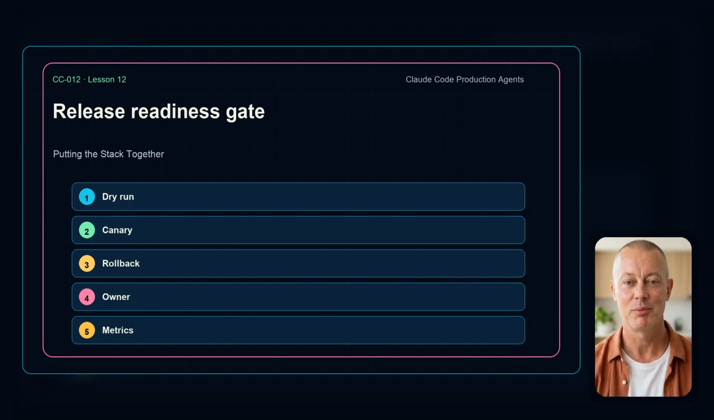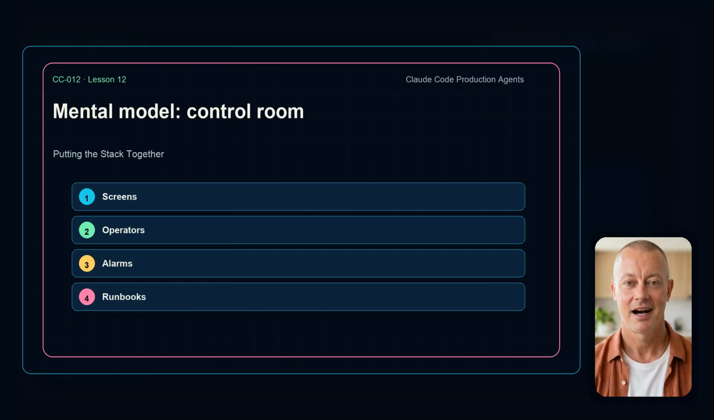A useful mental model is a control room. There are screens, operators, alarms, runbooks, and escalation paths. The value is not one screen by itself. The value is the operating setup that helps people make safe decisions under pressure.